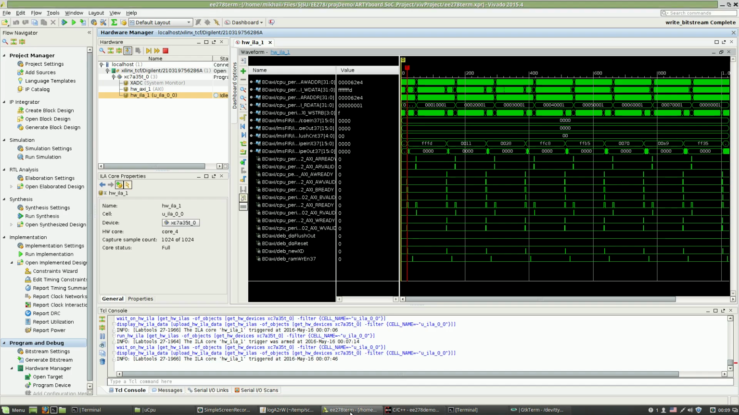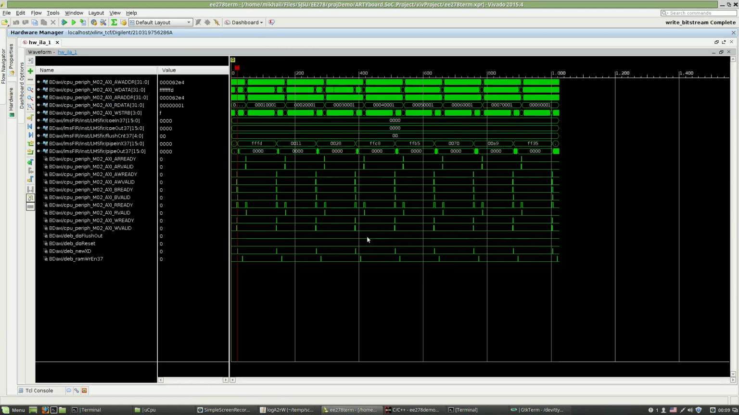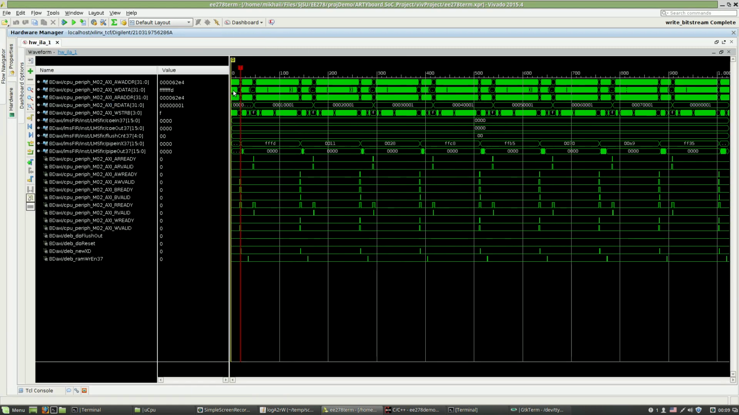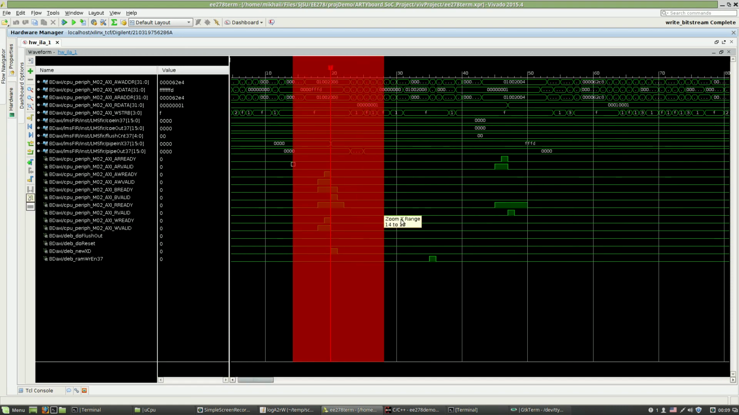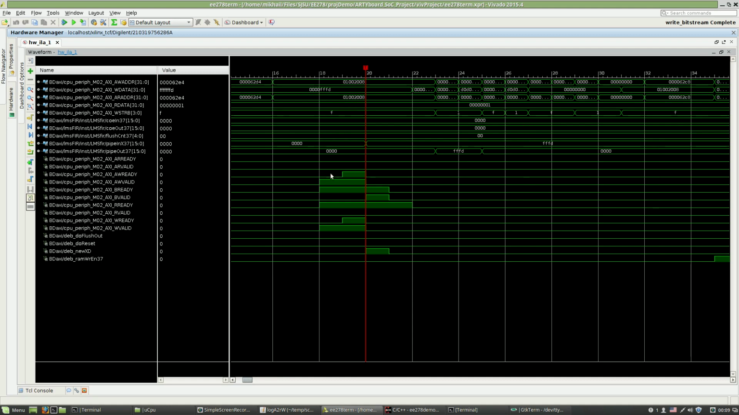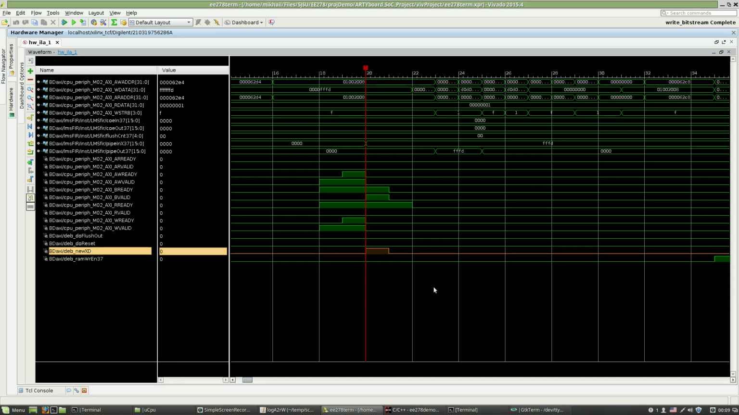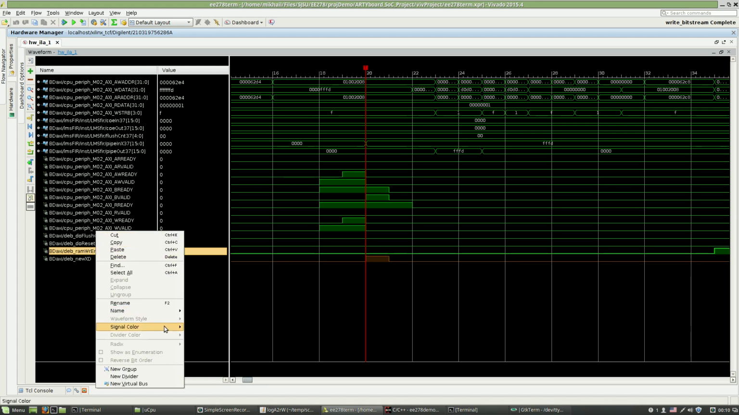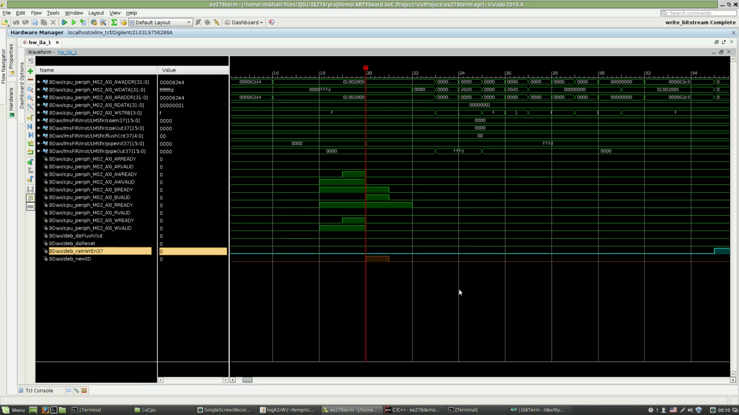So let's go look at the ILA results. As you can see, the ILA triggered right here, which was set to trigger, where is that? Right here. Let's highlight our trigger signal with something notable, and let's highlight the signal which shows when the filter is done with a different color.